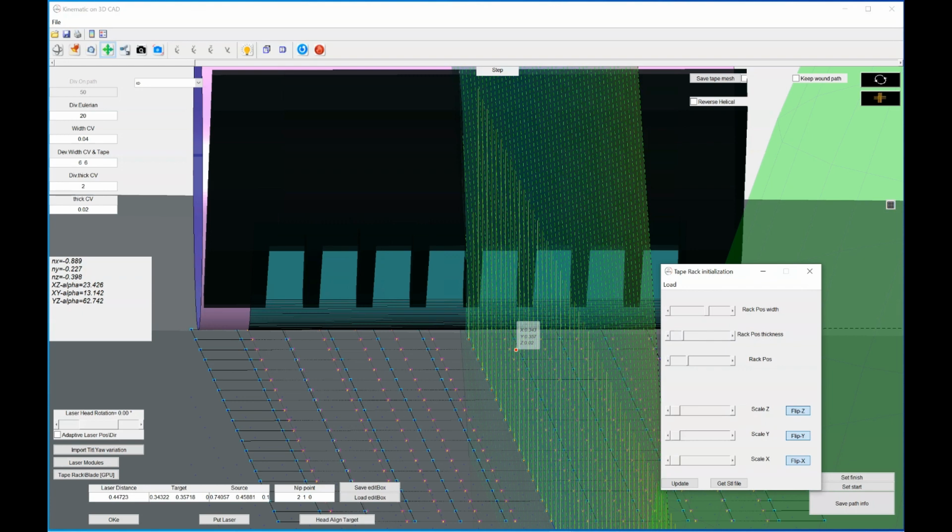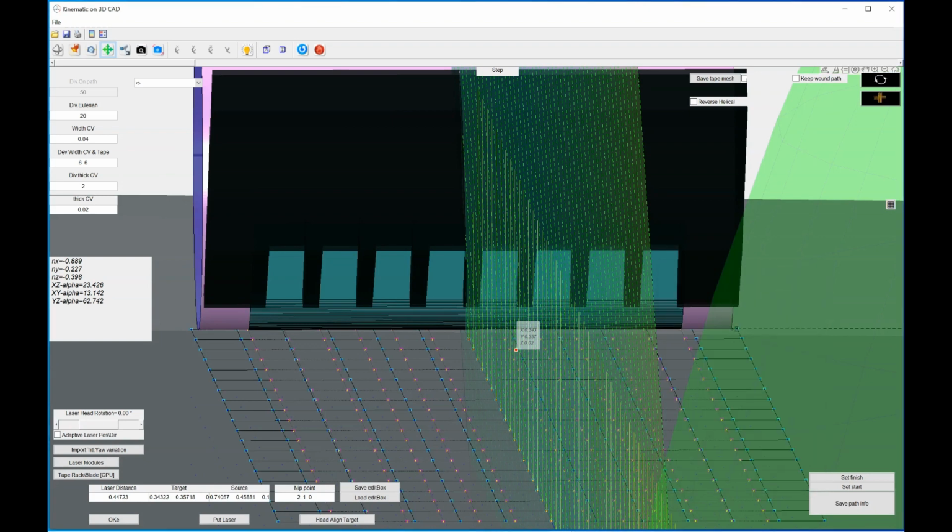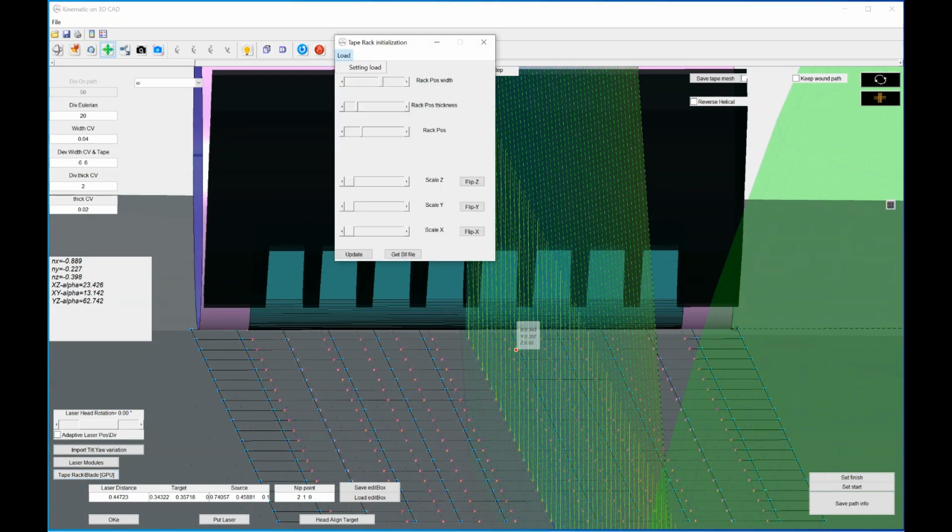If you update a new STL file, you can always click on Load and Setting Load. If you close this window, the settings will automatically be saved. So again, if I open the tape rack blade, for example, and go to Setting Load, the settings from the previous tape rack system will be updated.